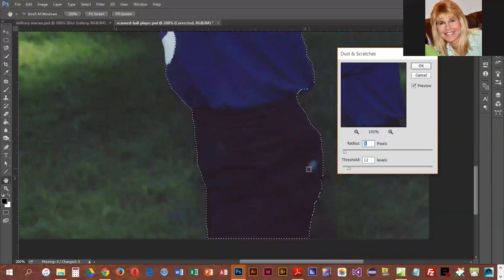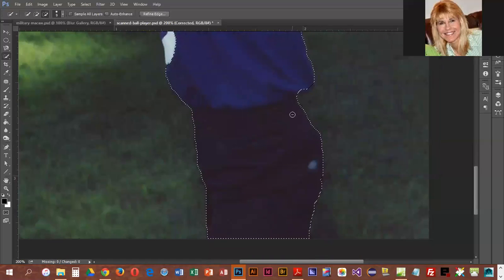We are losing a little bit of the detail on the button. But we are going to be sharpening everything at the end, so I think I'm going to go ahead and leave it. Let's see. I'm going to set both of these at 5. And I'm going to do Control and D.